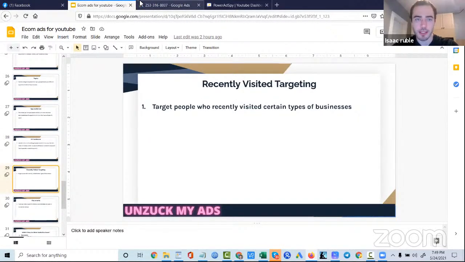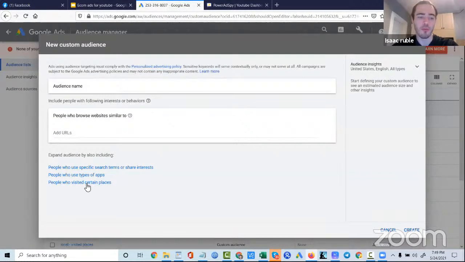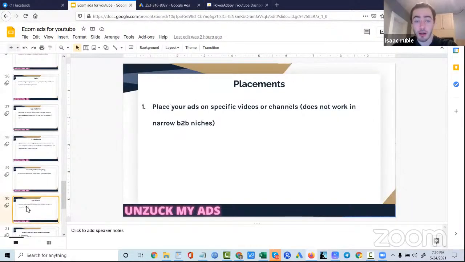Recently visited, this is another type. People who visited certain places. The application for this is kind of narrow and they don't have a ton of options available for the different types of places visited. But if you're creative and something works here for your niche, you can definitely test these because there probably will be some applications for this. I have used it before, but I've only really used it in some narrow B2B niches where it was actually viable. Placement targeting. This is where you place ads on specific channels and specific videos.